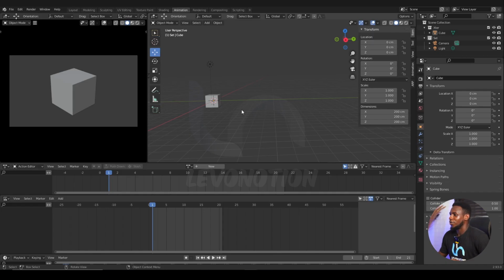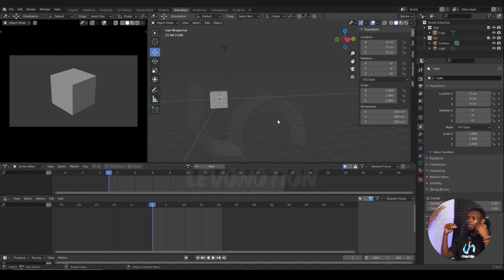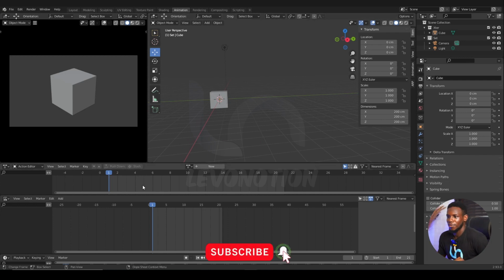Alright, before we move on, I want you to understand one or two concepts about using the NLA in Blender. The first one is, I want you to know there's something called action. And this action is more like a bucket where your keyframes are being stored in Blender. I'm going to show you that now.